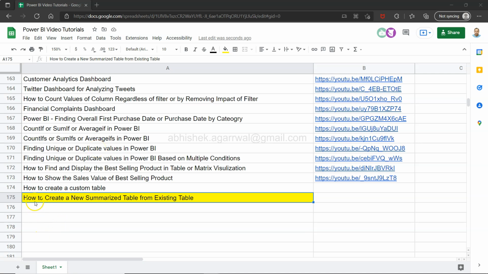In this video, I want to show you how you can create a new summarized table from an existing table. So think about this. You have an existing table of 50 columns or 60 columns or 40 columns. That's a large table. But you want to have another table which is summarized. That means maybe two or three columns along with the summarized value like sales, profit or something.